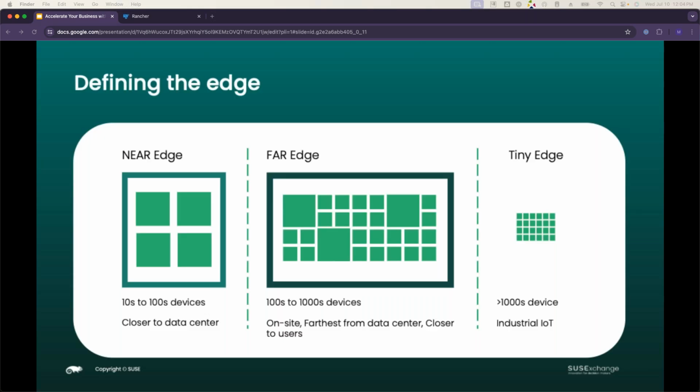So first of all, let me clarify what we mean when we say edge at SUSE. There are many different industries which do edge computing. At SUSE, we've divided edge into three primary areas to cover the vast landscape which these use cases fall into, and it's very large. So we're going to try and scope it down for the conversation today.